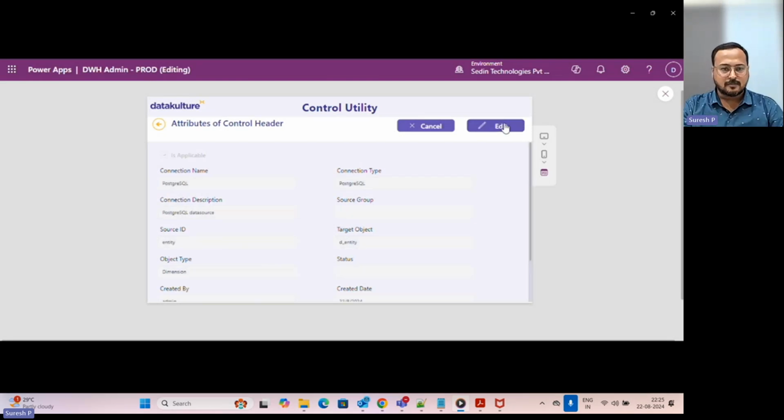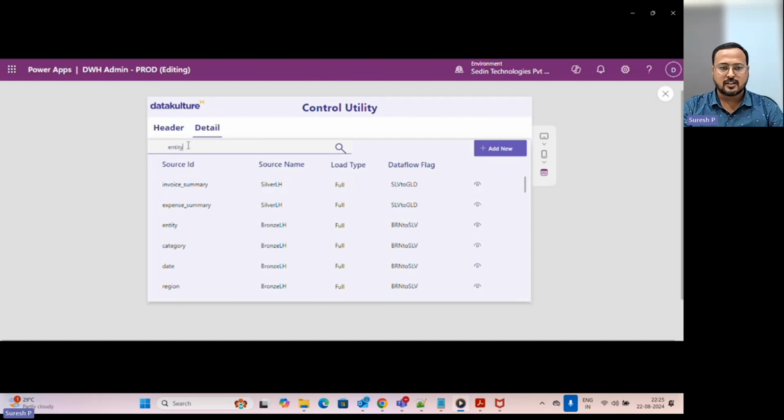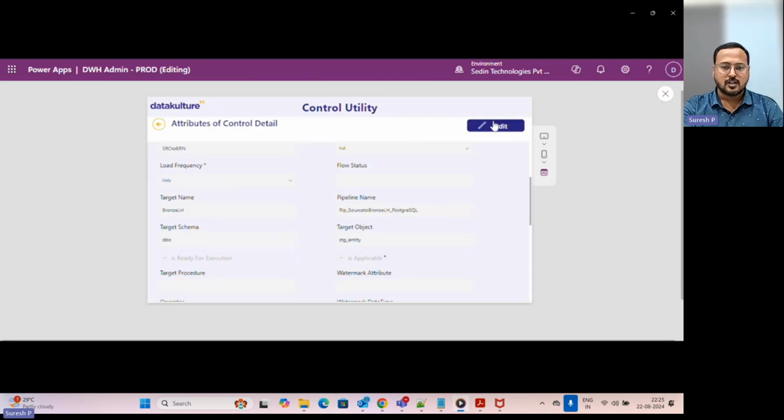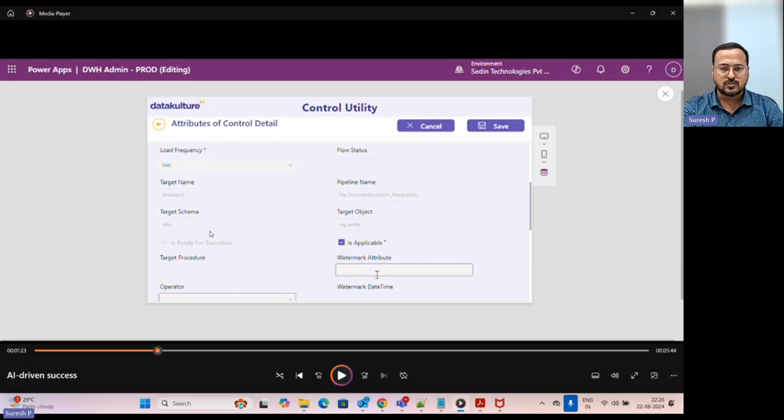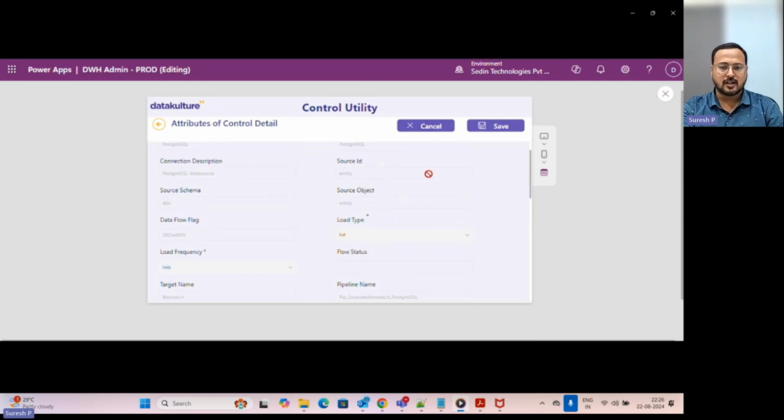We are also capable of editing the already saved content, and we have the details. Just search for it with the entity, and you can see a couple of layers: source to bronze and bronze to silver. Within source to bronze we have the target object, like stage underscore entity, which is the bronze layer of the data. We start with STG, which is the staging layer, and we have the operator, everything in place. Since it's a full load, it's all hidden.